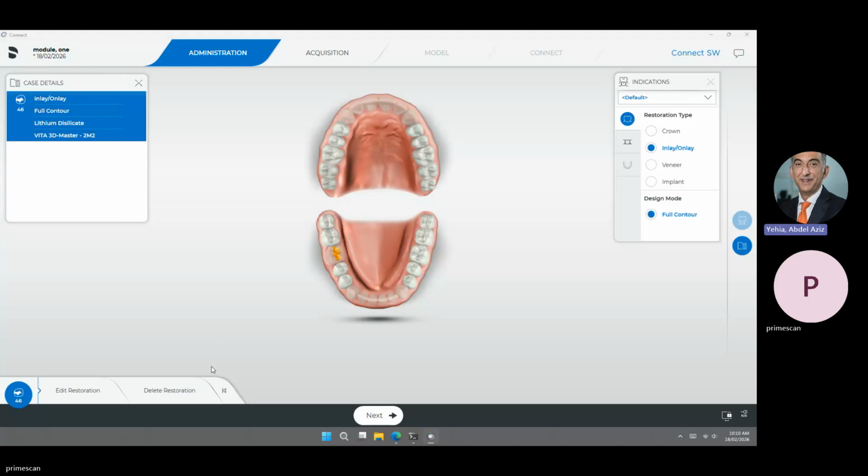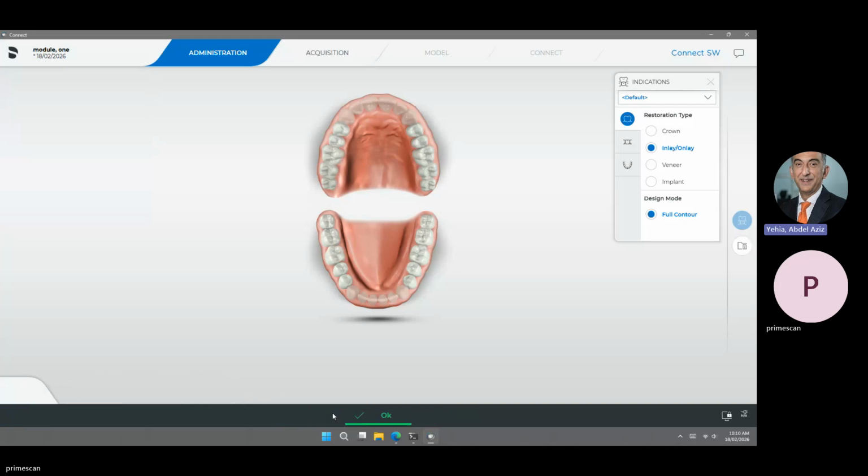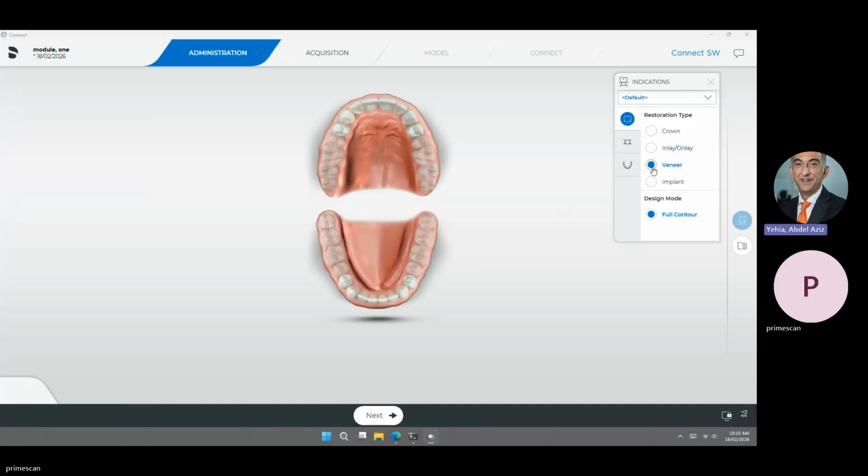If I delete this restoration again and click OK, then we can select the third option, veneer, and here veneer is full contoured as well. If you want it to be layered, it's not a problem. If you want the lab technician to do any cutbacks, anything, in the connect phase, which we will come to in a separate module, you will see that you can add any instructions to your lab, okay?